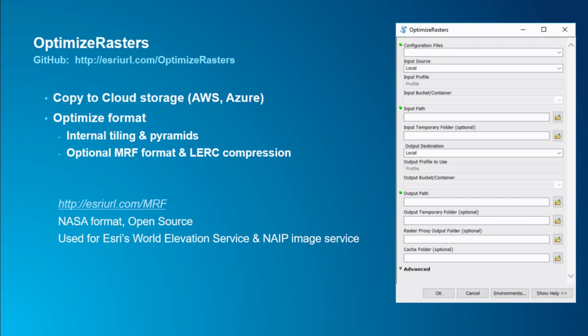But what this tool will do is take a local collection of data, and if you input your credentials, for example, for Amazon Cloud Storage, it will upload files into your Amazon account. And if those files are not in an optimal format, we will reformat the data. One of the questions we get is, what is the optimum format? And in general, if you do have to rewrite your files, what we recommend is rewriting them as tiled TIFF format with internal pyramids, and you can apply compression, again, depending on the type of data. So OptimizeRasters will do that for you while copying up to the cloud.